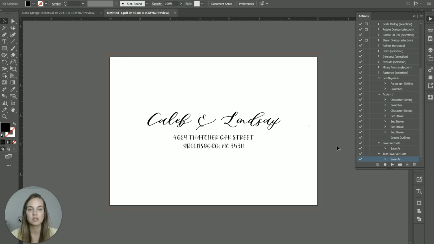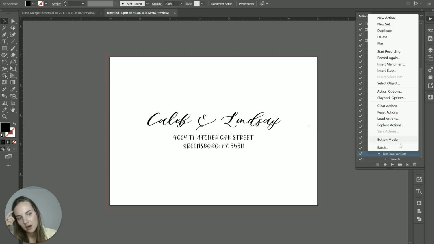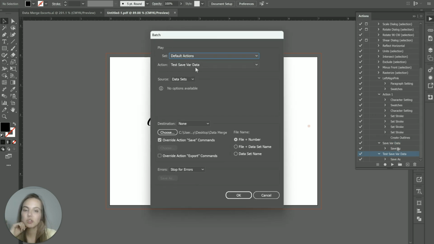So if you want to export this as a JPEG, that's what your action would do. If you want to save it as a PDF, that's what your action would do. So however you want to save the files, you'll do that as your action. And then we need to batch the actions. So with that action selected, Test Save Variable Data, we'll go up here and we'll click Batch. So usually the one you just used is going to be selected, but if not, just select the action that you want to use. And our source, instead of being folder, is going to be our data set.